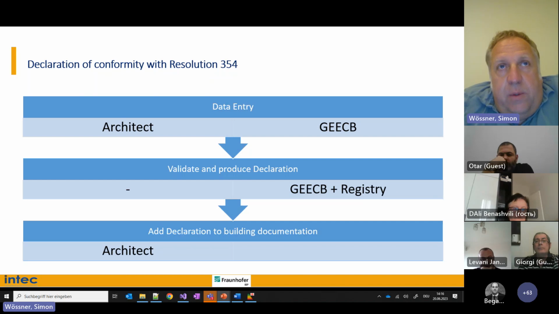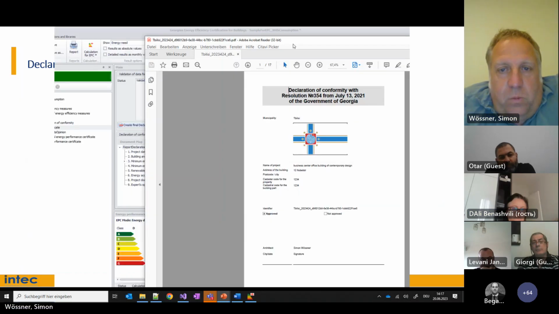In the database, there will be stored the unsigned version of the declaration, but also the calculation file, so that in the process of quality control, also the assessor and also the municipalities can actually also look at the calculation file you use to produce such a declaration of conformity with Resolution 354, stating that you fulfilled the minimum energy performance requirements for buildings.